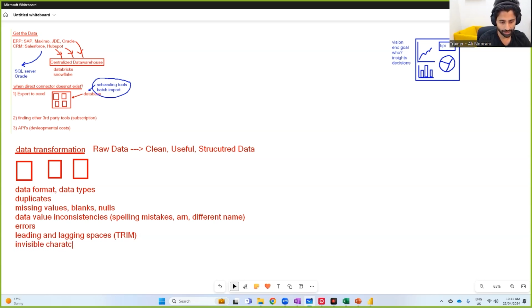You might also have invisible characters, something like a line break or carriage return. How do you solve this? You solve this by Clean. You might also have, when you're doing a VLOOKUP or some kind of a merge, you need a unique identifier, correct? If you don't have a unique identifier, it becomes a challenge. What happens if you don't have a unique identifier?